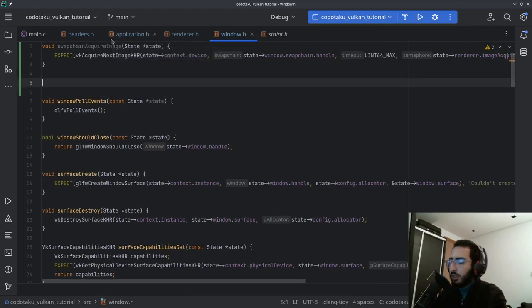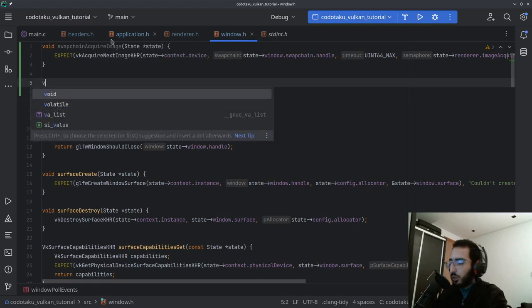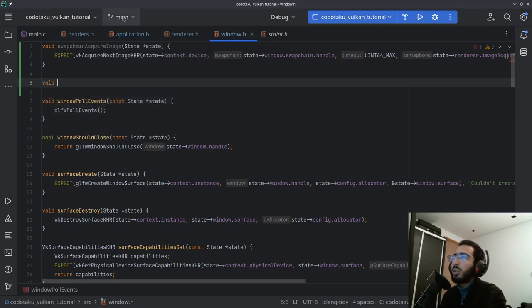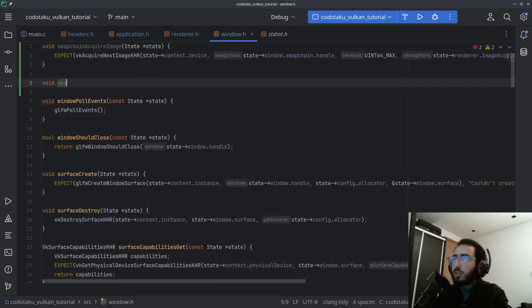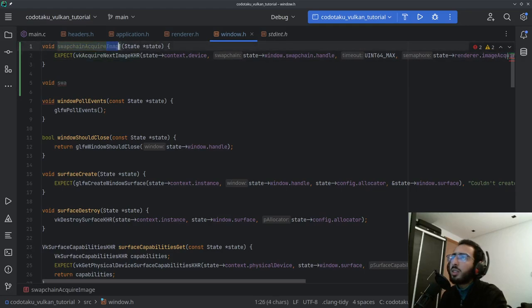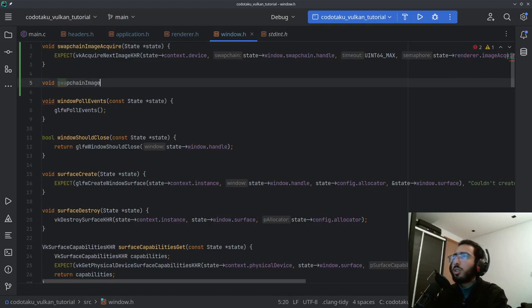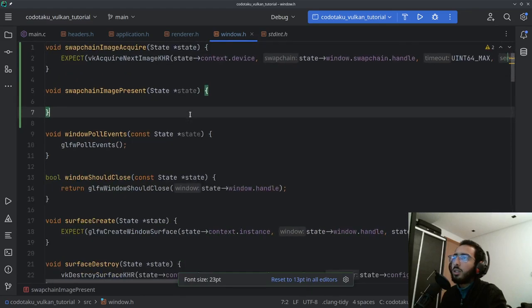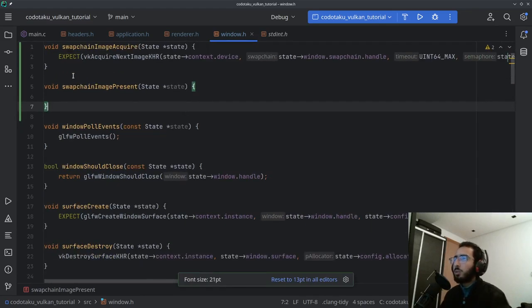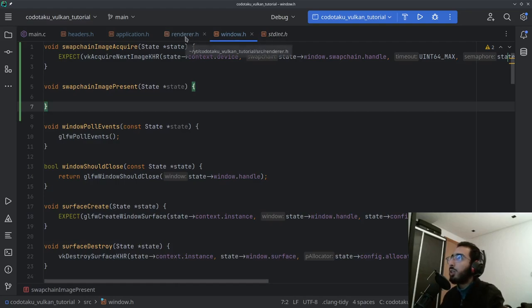Next up is basically the swap chain present. I don't remember what I called it actually. Hold on a second. Swap chain image present. There you go. By the way, since we are doing that, let's say image acquire instead actually. Yeah. All right. Swap chain image present. Okay, so I'm going to leave the implementation of this later on because we do need to understand some things before presenting the image to the swap chain, or to the window, etc., whatever.